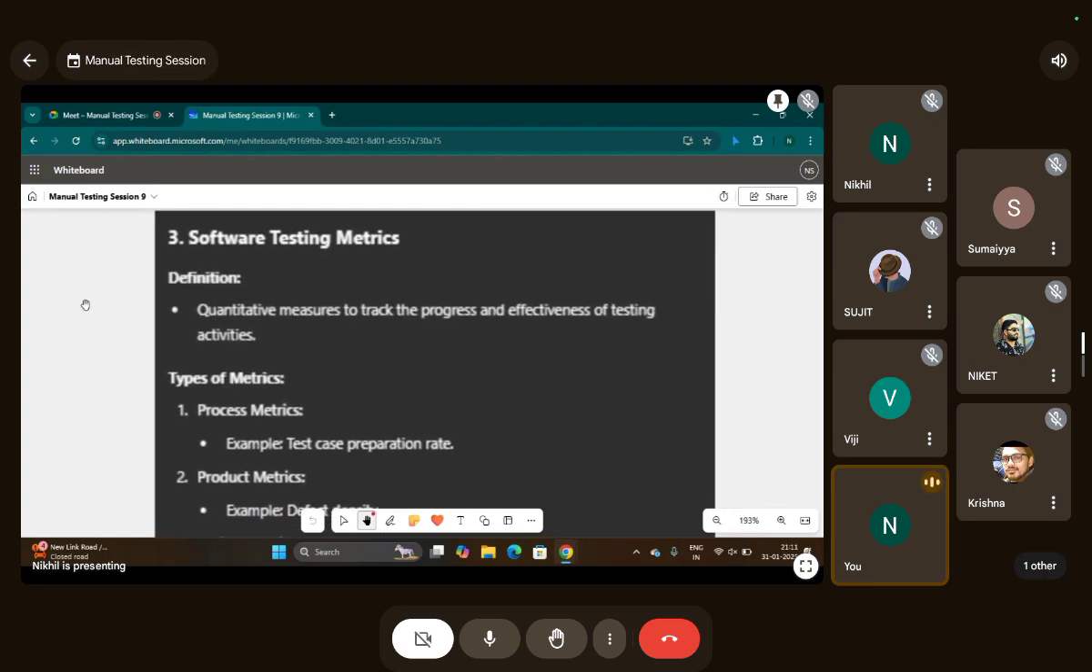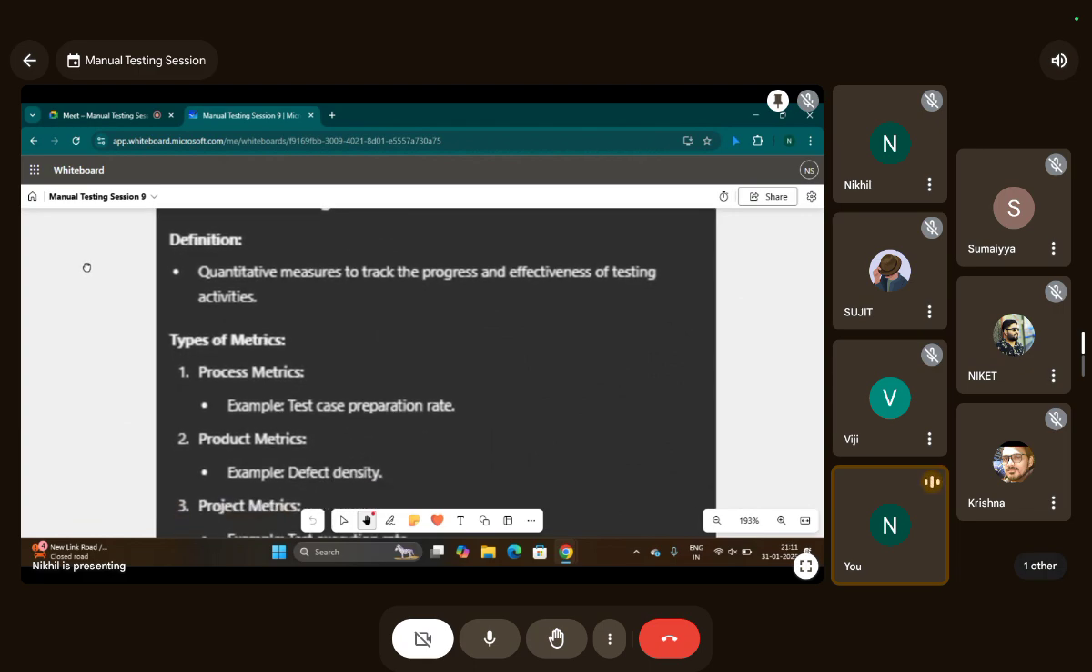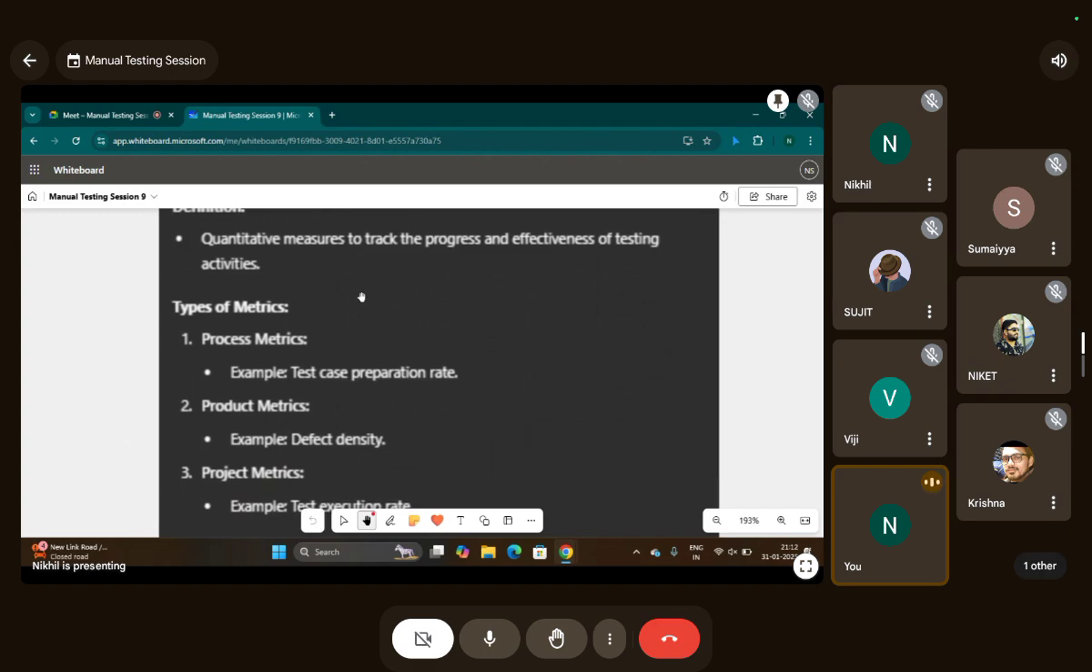Okay, guys, software testing metrics. Software testing metrics are just quantitative measures. You know what's quantitative? That can be counted. Quantitative measures to track the progress and effectiveness of testing activities. Is this clear, guys?